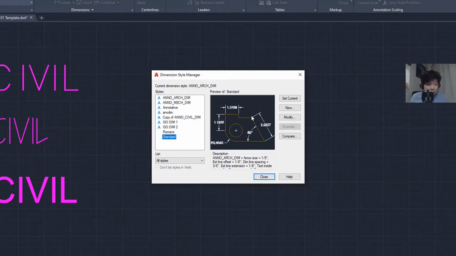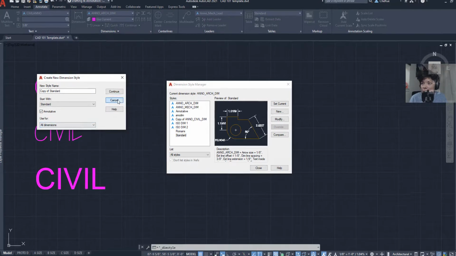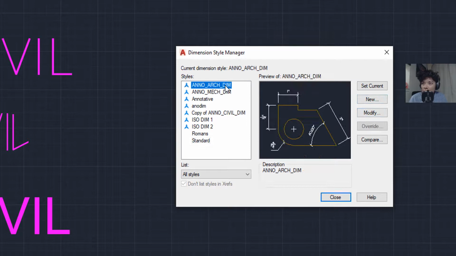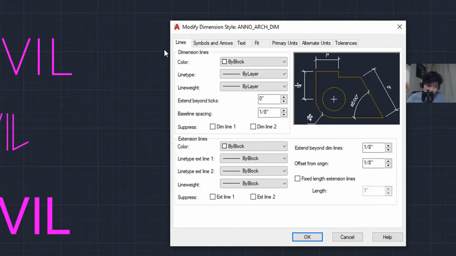Same thing with the dim style, create new. If you are creating a new one, make sure that you have an annotative scale and that it's checked. If it's not, it won't be annotative. Okay, so I'm going to modify my architectural one, and I'm just going to go from left to right so you guys know exactly what you need to do.